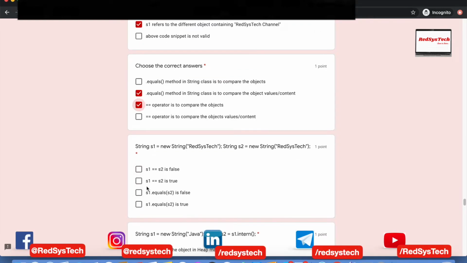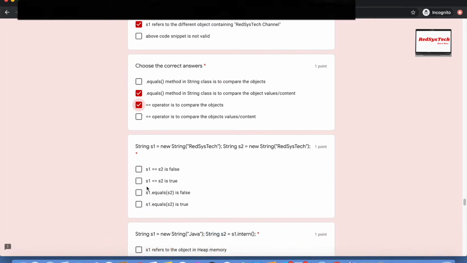String s1 equal to new String("red9SysTech"). String s2 is equal to new String("red9SysTech"). If you see here, if I compare s1 == s2, whether it is true or false? Based on this, s1 and s2 each create a new object, so they are definitely separate objects. So this object reference address won't be the same, so s1 == s2 will be false.